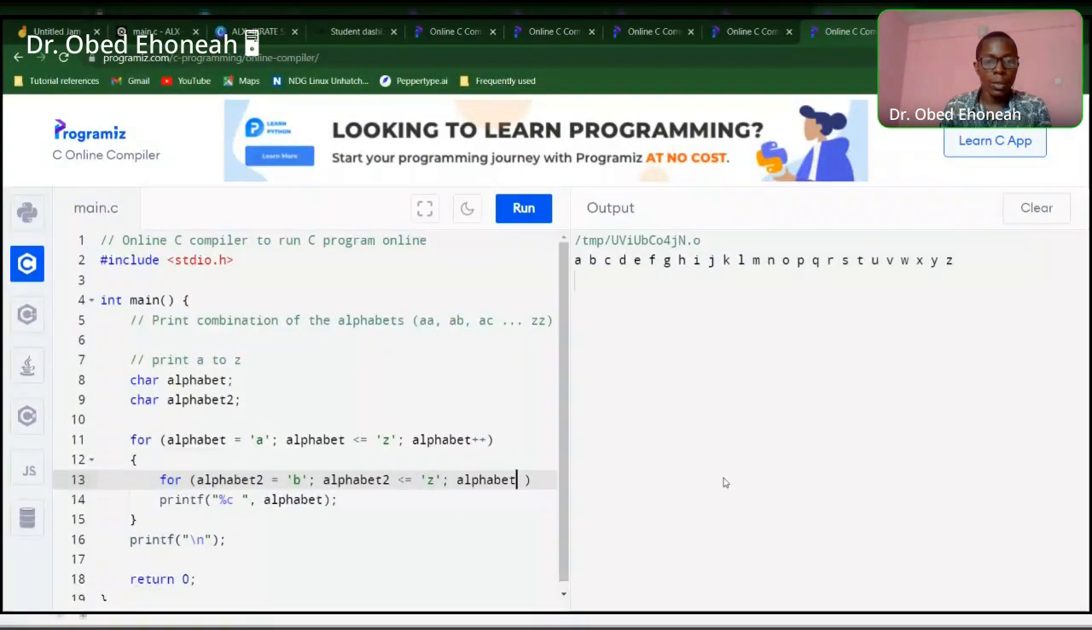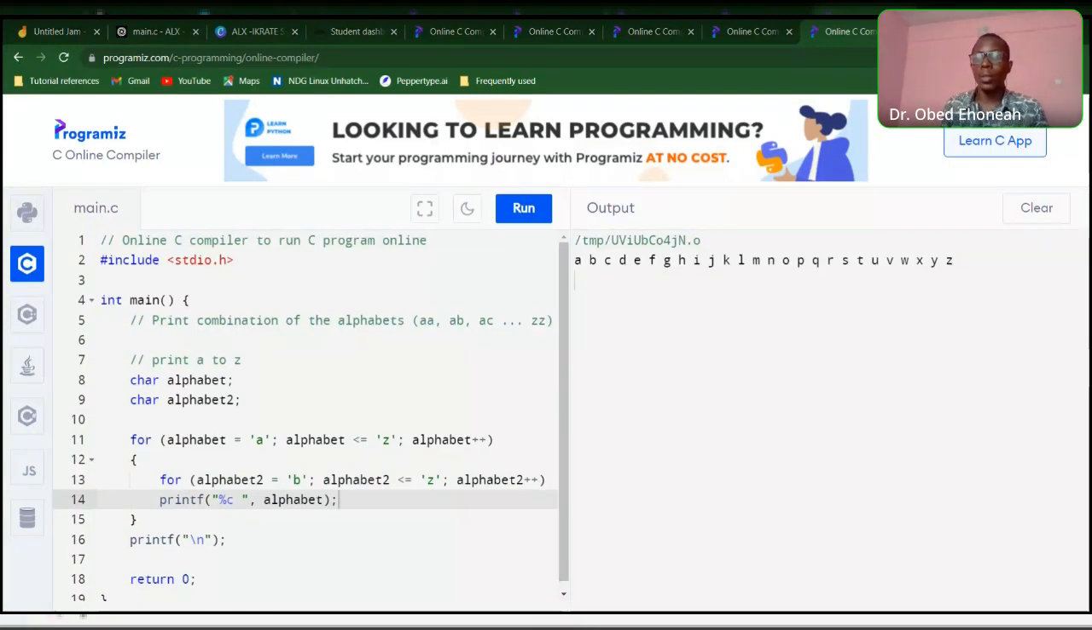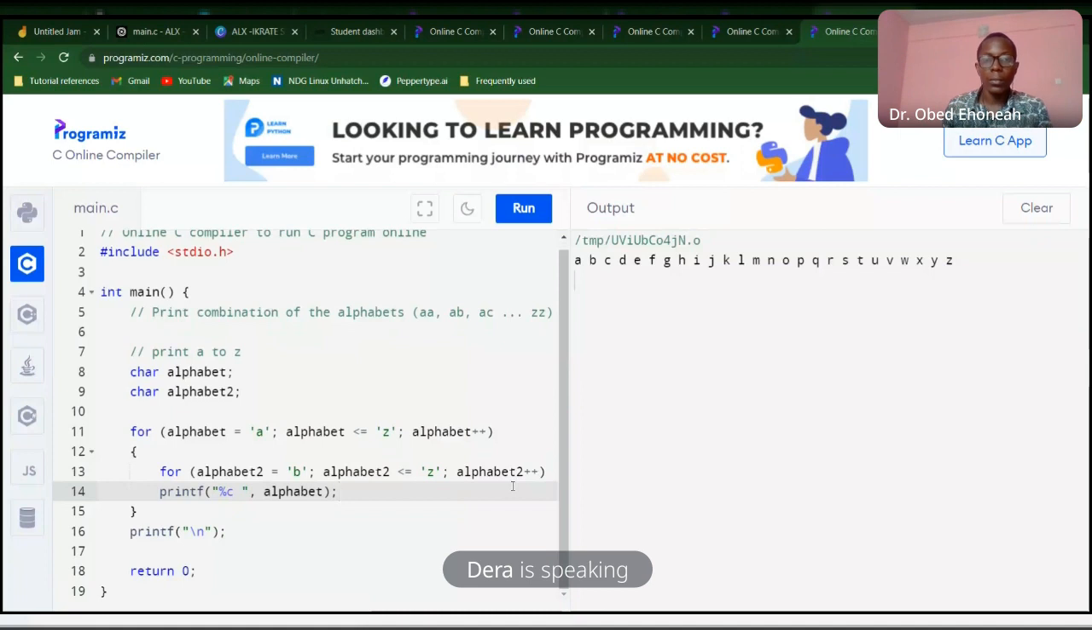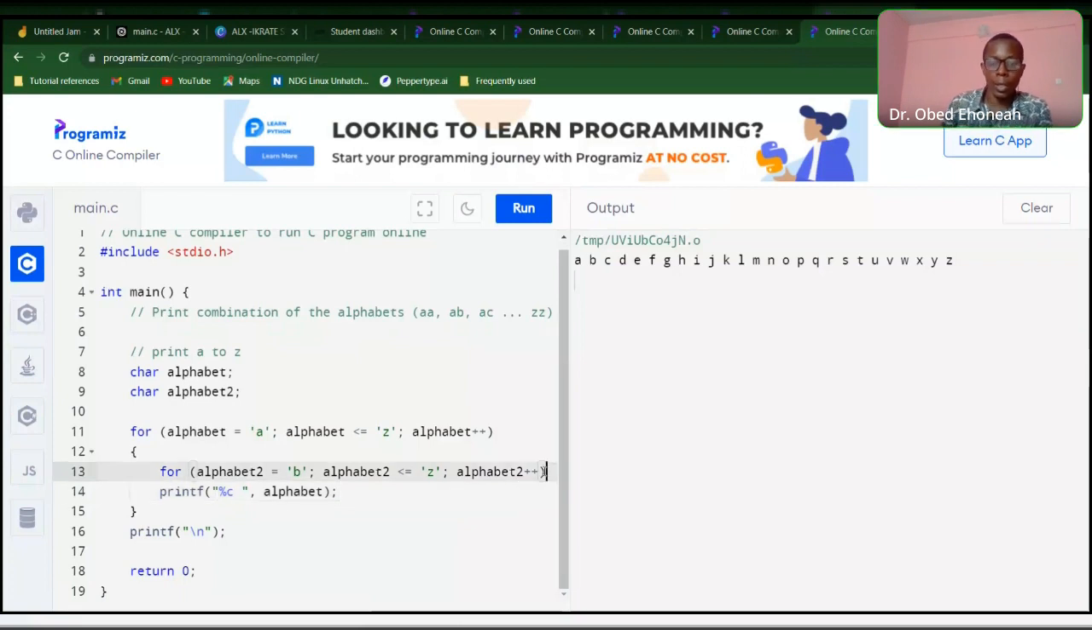Okay, let's try and quickly finish that off. So this was alphabet 2 plus plus. Then, so what do we print? Yes, what do we print? Someone was helping me. I think we are printing for the second one inside. We are printing for alphabet 2. So how do we go ahead to print that?